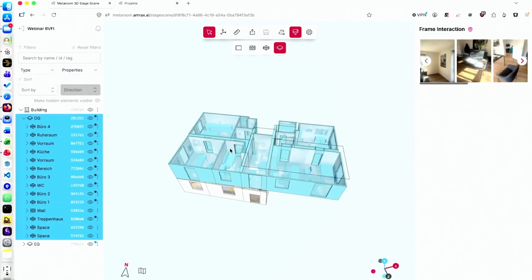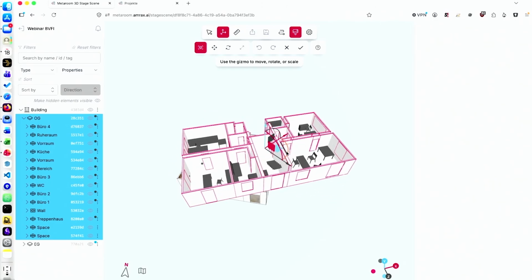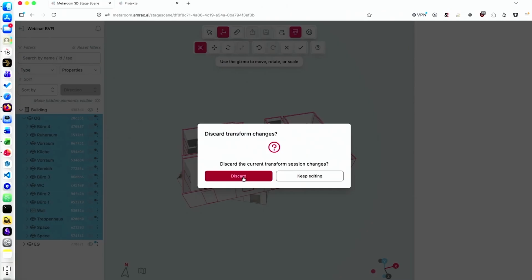If I click now somewhere on this floor, it will select everything, and I can use the transform tool then to manipulate it again. For example, if I notice a misrotation, I can just fix it now. Exactly. I hope this answers the question.